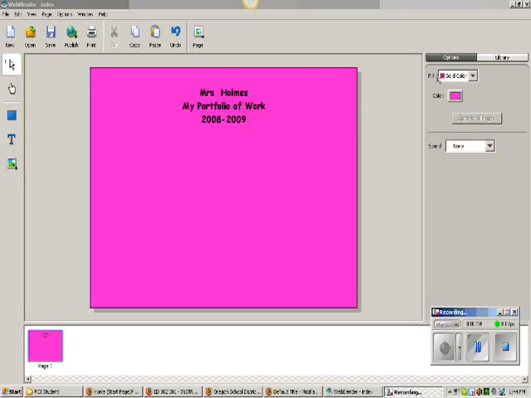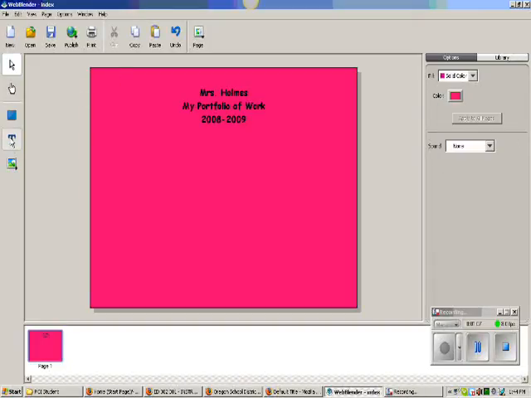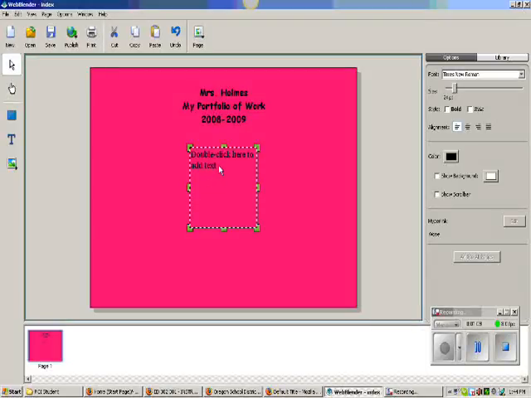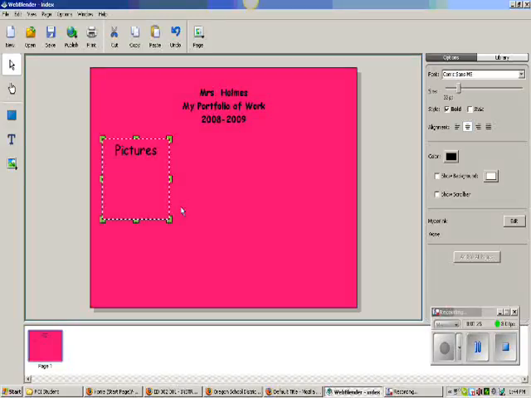Once you're in, you can do a background, which is right over here. You can click on the color and change it to whatever color you'd like. And then you can click on the T tool to make a text box. And you can double click there and type what you need to type in there, and you can highlight it and change it just like in Microsoft Word. You can make it bigger and smaller with this scroll bar. You can bold it, center it. Okay, once you click outside of it, then you can move it to where you need it to be.